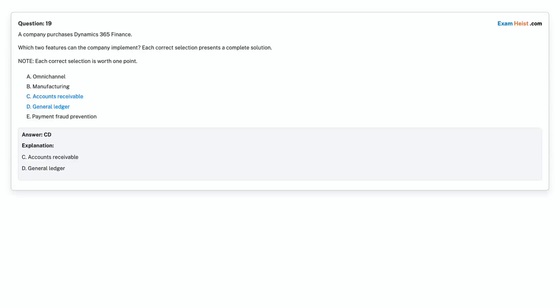Correct answer is option C, accounts receivable. Option D, general ledger.